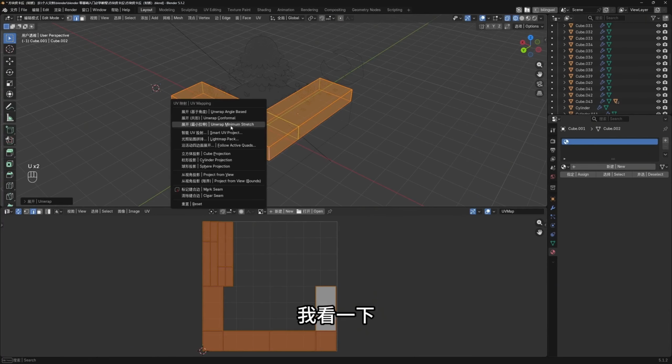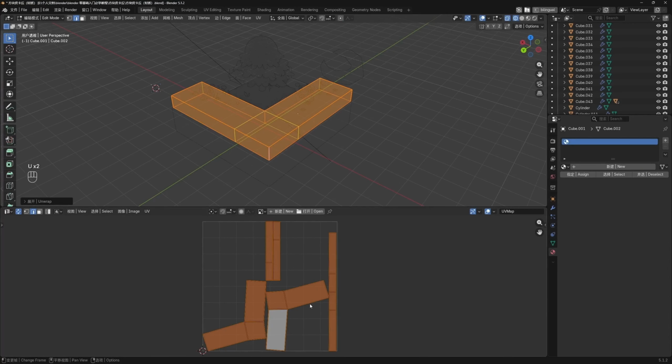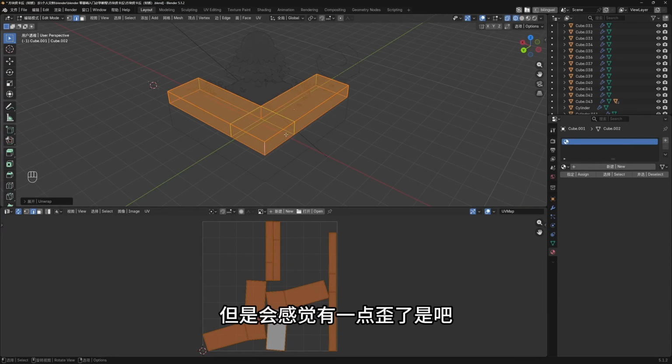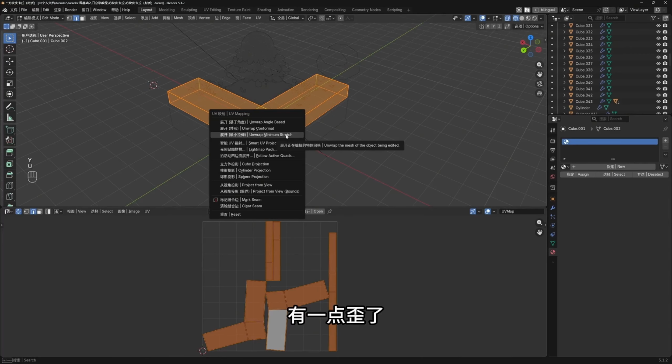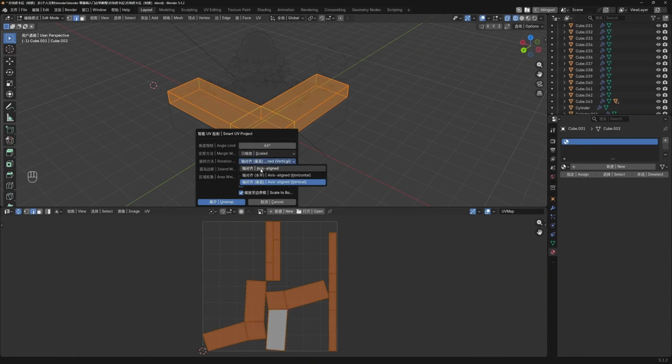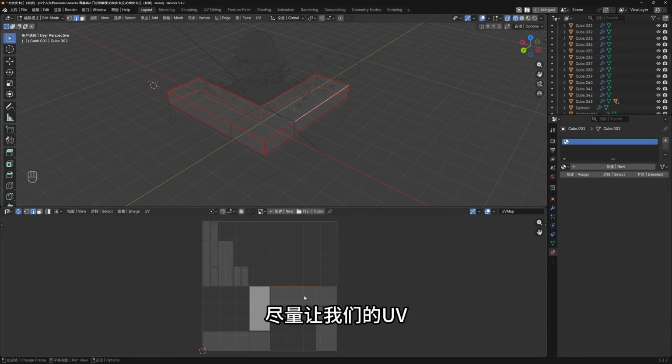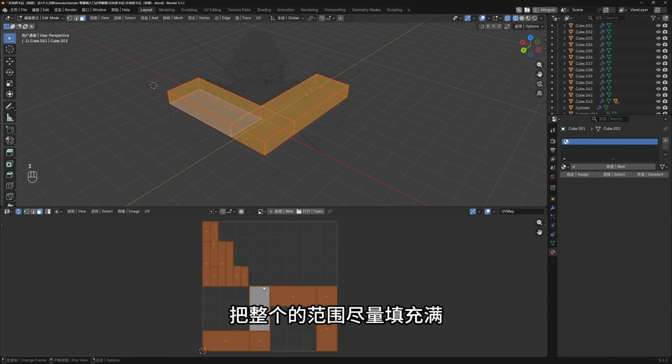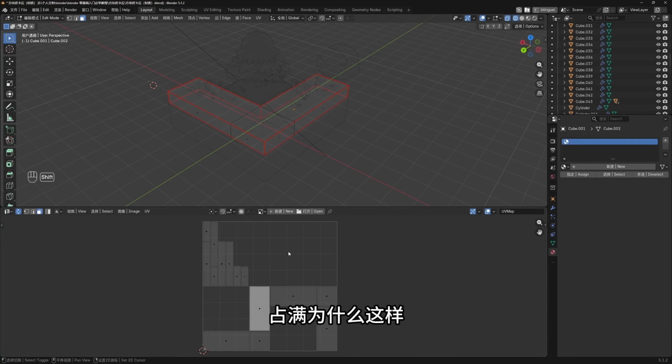We choose one. Choose another. Let me take a look. In this case, its position is pretty good, but it feels a little crooked. So we might as well come here casually. Let's take a look. Align vertically horizontally. Let's choose any direction. Try it again. Try to get our UV to fill in the entire range as much as possible.